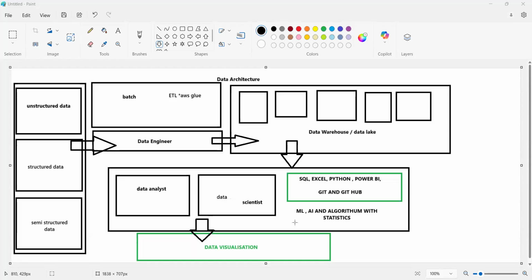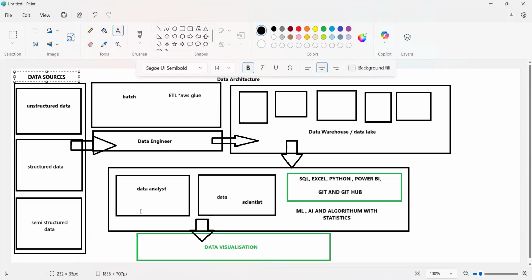So this is actually the entire process. One is the data source. This is called the data source. What is the source of data? The sources of data are structured, unstructured, and semi-structured. And the next is data ingestion. We can call this step data ingestion.